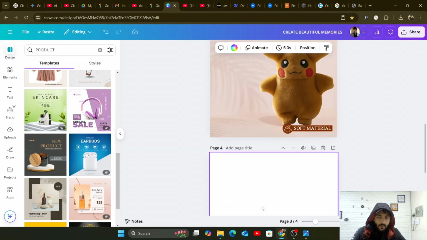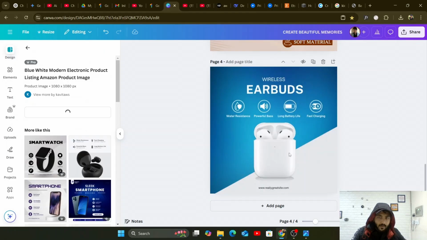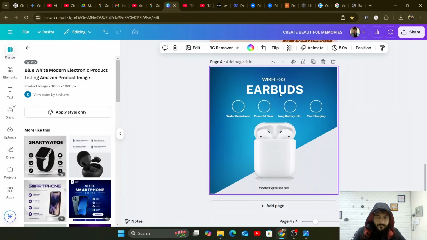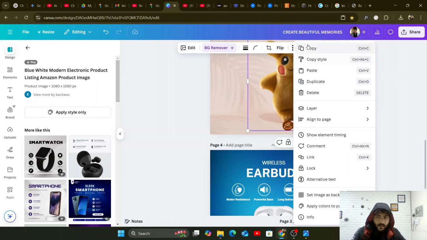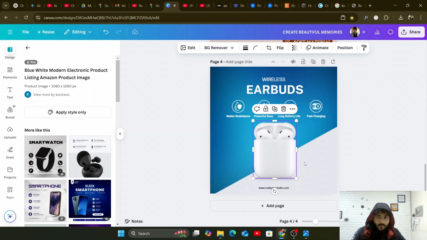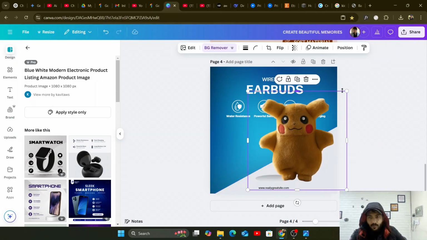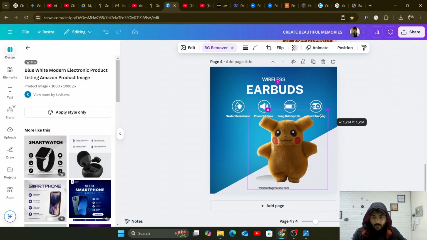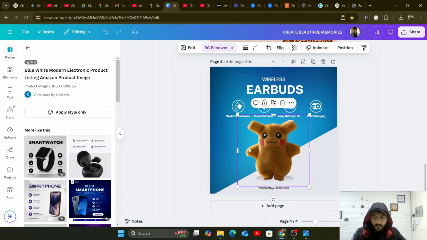So I'm gonna add a new page here. I'm gonna drag this design on this page, and now as you can see, I can work very fast on it. So how? So let's say I copy my product here, and remove the previous product, place my product here. Okay, so let's say it's here.